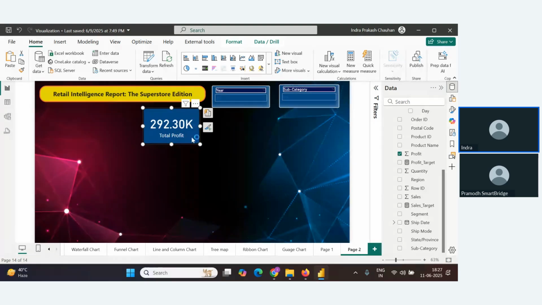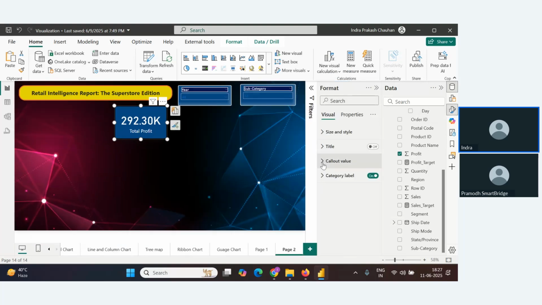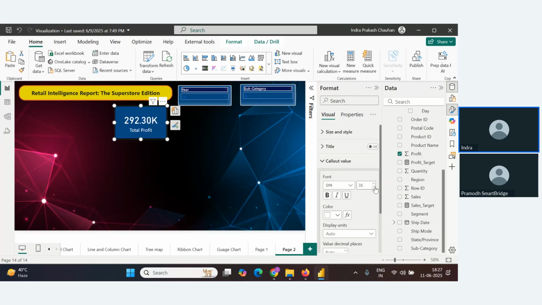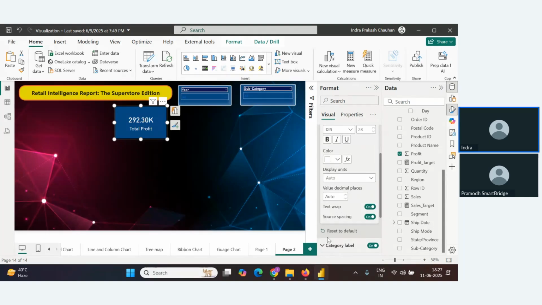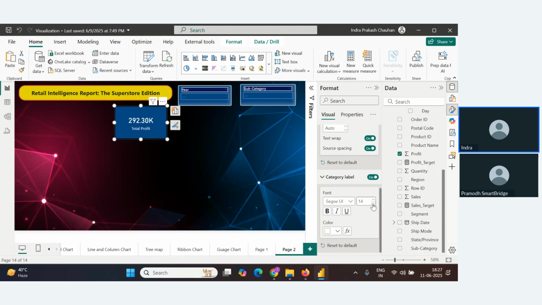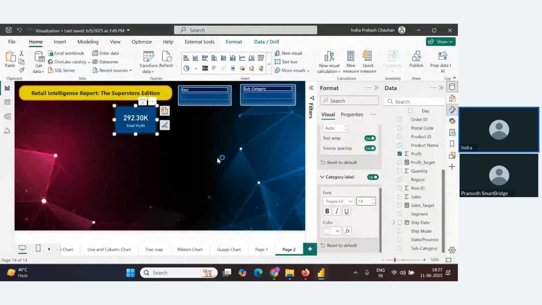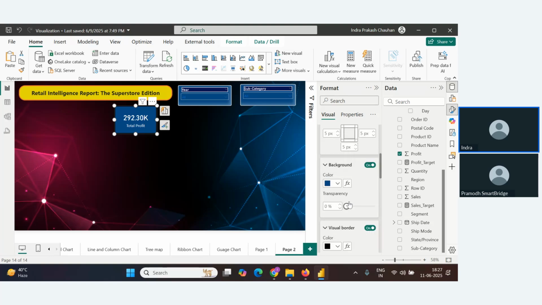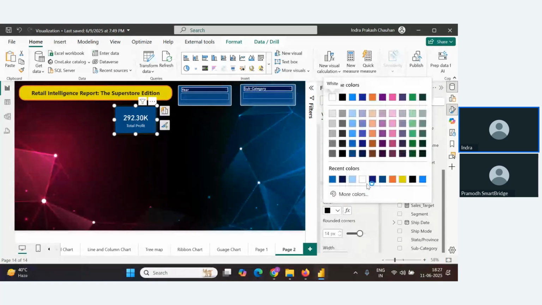Let me do one thing. Let me select it. Let me go to format, callout value. Let's reduce the size for it. Okay. Height and category level also. Let's reduce the size for this one. Now we can reduce the size for this total profit. This is my total profit. Similar to this particular card, let me select this one. So keep border, right border right here. Okay.